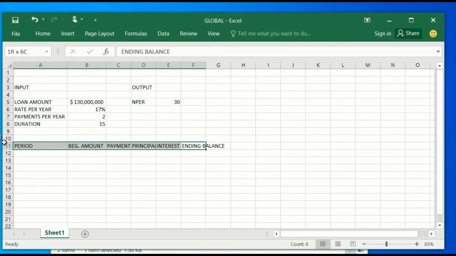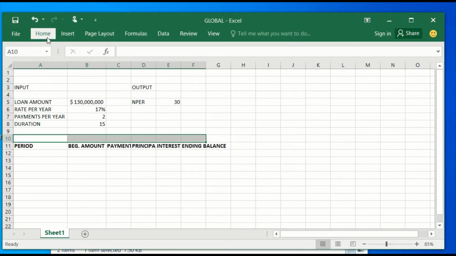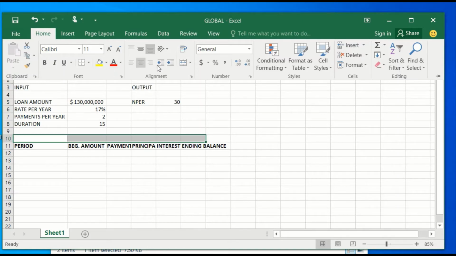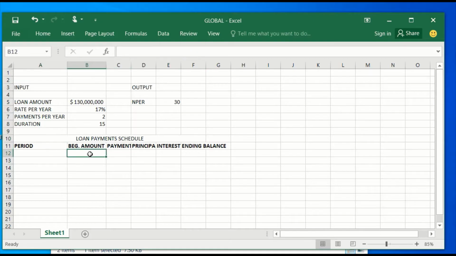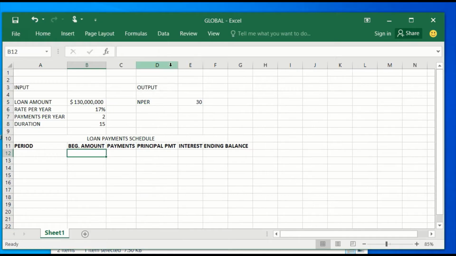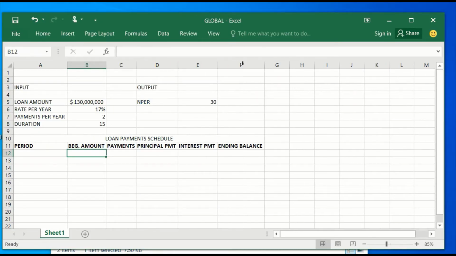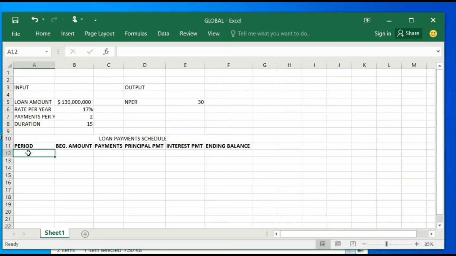I'll just make these bold, and I'm going to merge the cell above here so that we can put a heading to show payment schedules. I'll put the words: Loan payments schedule. Okay, so that's what we have there. And I'll just extend this so that each column has its own space. Okay, there we go. And we are going to start with the period.